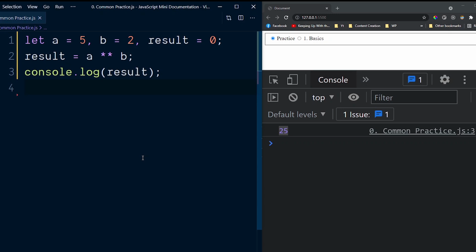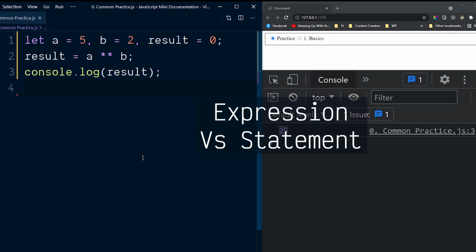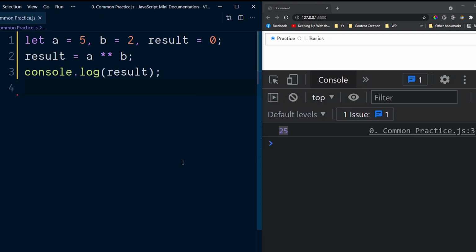Before that, let's talk about what is an expression and the difference between expression and statement. In one of our previous sessions, we have already talked about what is a statement. A statement is a complete set of instructions to perform a particular action, while an expression is a unit of code that can be evaluated to a value. Let's check that with this example here. This first line is a statement because it does something that is creating these variables a, b and result.